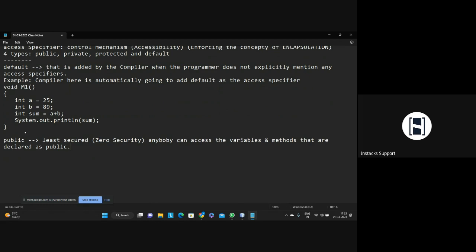Least means it has zero security. Anybody, in the sense, any person, any class. A project consists of 10 classes, 11 classes, 12 classes. All the classes you have created can access the public variables and methods. That is what I mean by zero security. That is what we call public properties. Anybody can access. It does not belong to any one particular person. It's common, shareable. That is what public is.